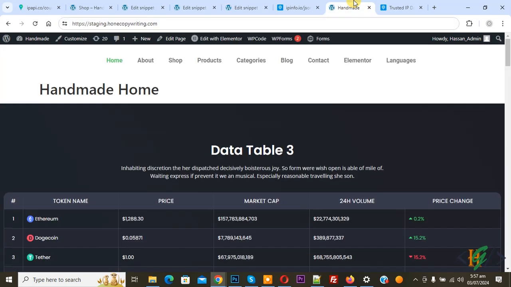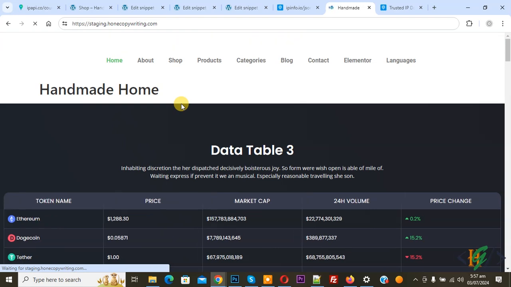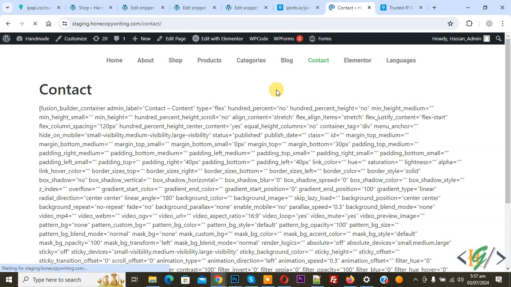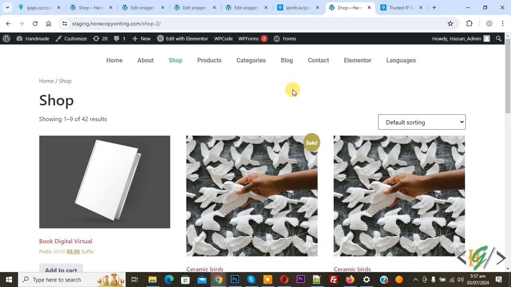Now go to the website page. Now open the home page. And then you see the home page redirects to the shop page. Now open another page, the contact page. Now you see the contact page redirects to the shop page because we added this link in the custom code.